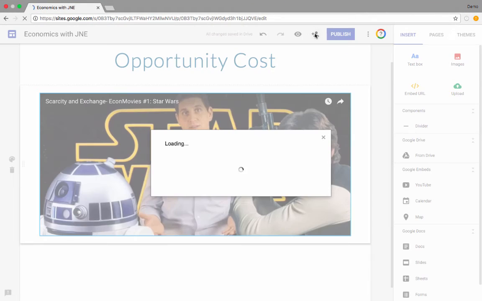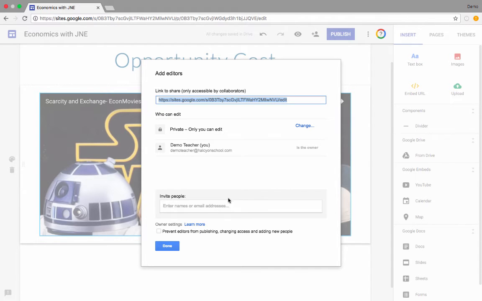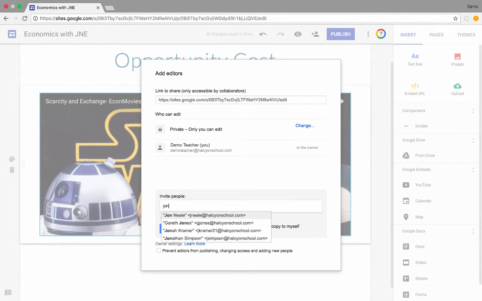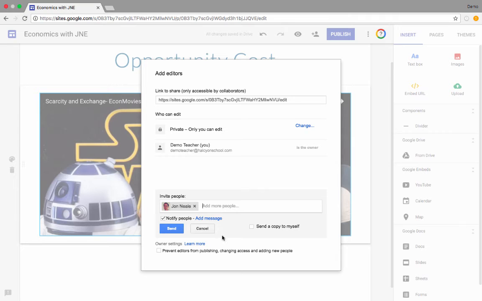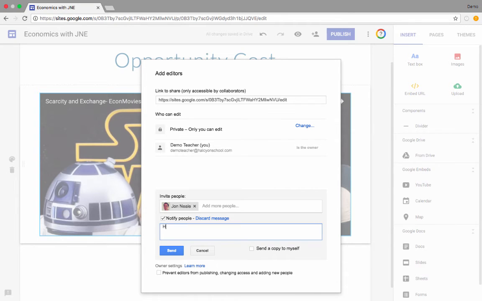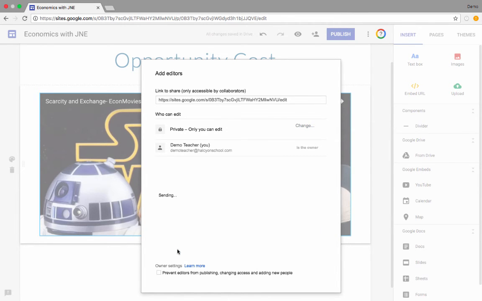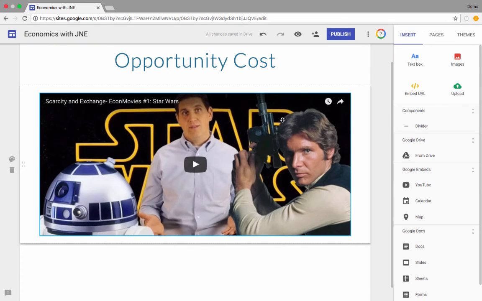You can also add collaborators with the same icon as you can in all other Google Drive applications. So clicking on that, I'm then going to just add John Neal, same way as I would in Google Docs. Can add a notification and then a message which will then be sent to the recipient, in this case the new collaborator of this website.